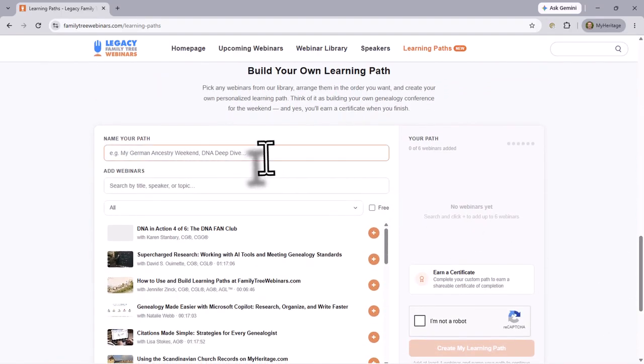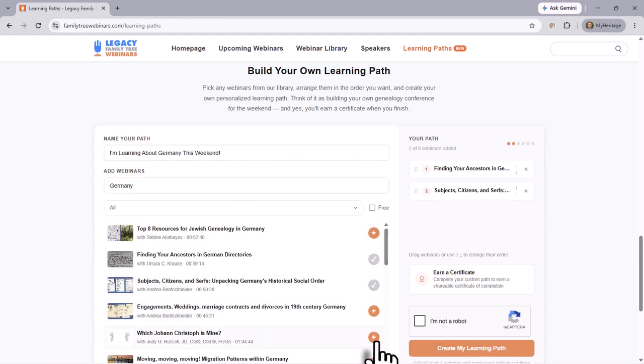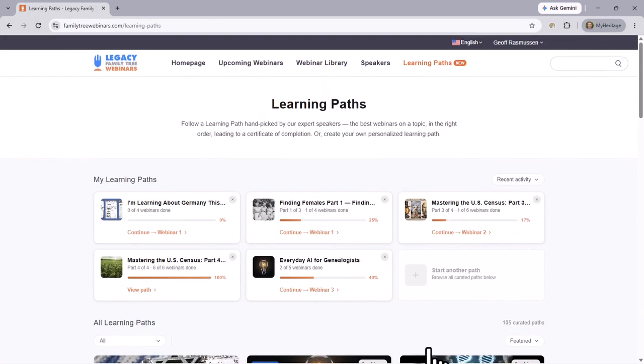Prefer to pave your own way? Build Your Own Learning Path lets you pick any webinars from the catalog and arrange them. Your topic, your order, your pace. Your custom learning path is now ready for you. Bring your pencil, your popcorn, and get ready to learn.